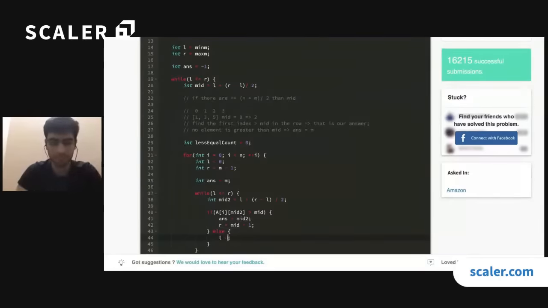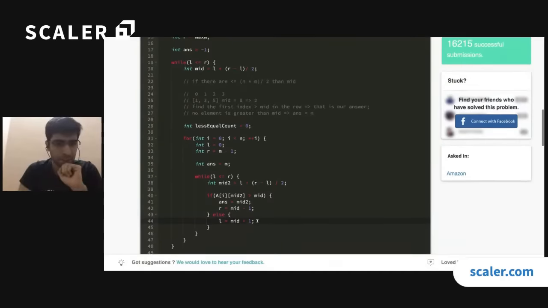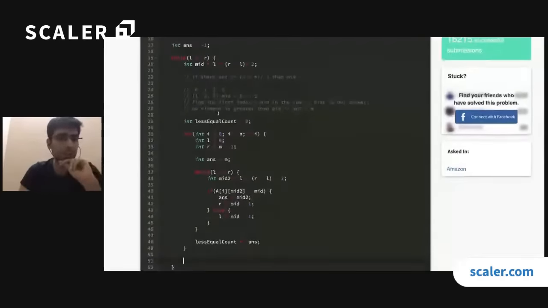Why am I doing this change? Because I need to find the very first index that is greater than mid. So suppose the element at this particular index is greater than mid. Now either this can be the answer or the answer is somewhere to the left, right? So if I do it this way, then I will satisfy the property and then I can say lessEqualCount plus equals answer. Okay, so now at the end, I will know how many elements are less than or equal to the current mid, right? This should be R is equal to mid2 minus 1 and this should be L is equal to mid2 plus 1.